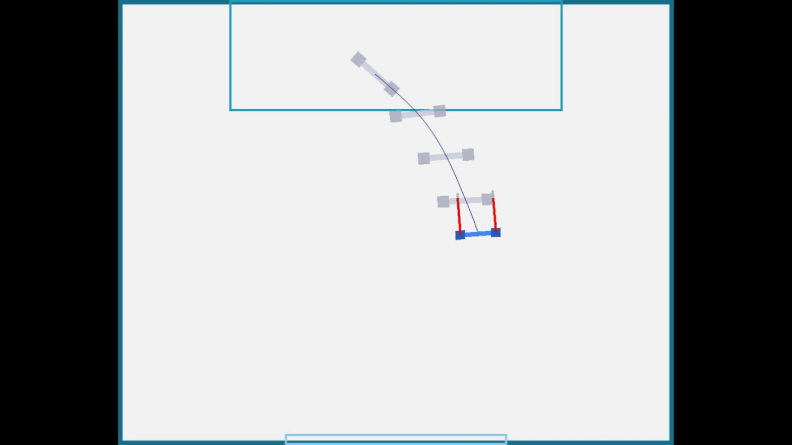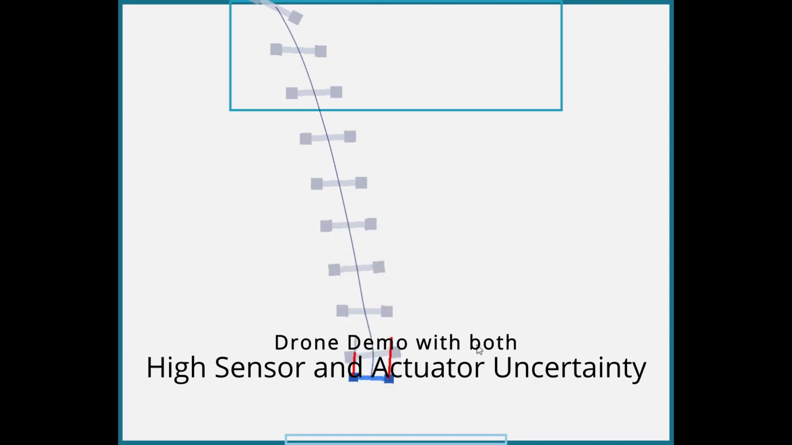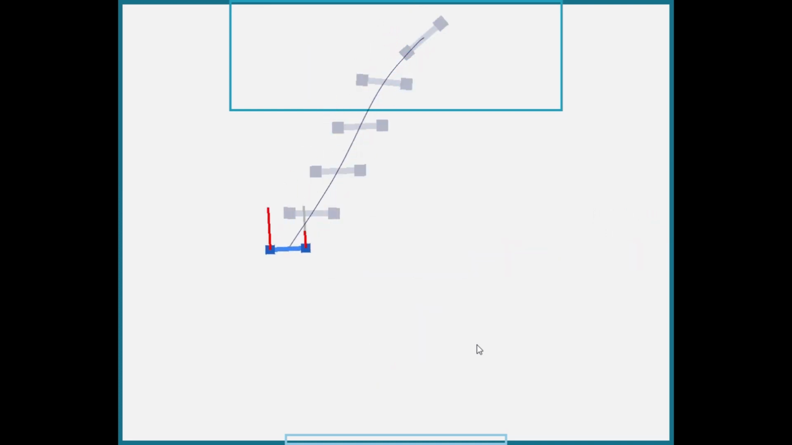Now let's look at the combination of both high sensor uncertainty and high actuator uncertainty. As you can see, the drone is no longer even capable of hovering in place. Instead, it drops rapidly before stumbling around and sometimes even drifting off the screen.